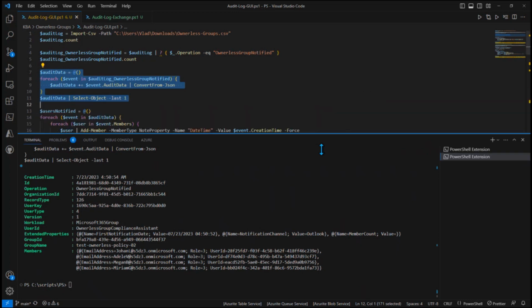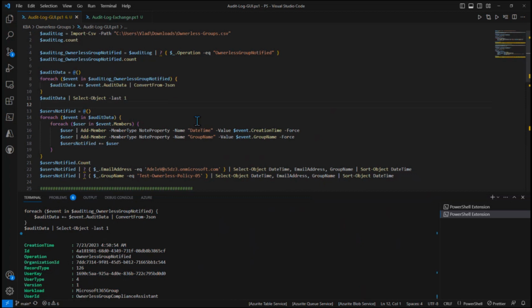And what would I need from here? Let's say I need to know who was notified by user or by group. For this, I would define a new array, users notified. And for every event in audit data, I would go to the members property. And for every member, I'm using the same user object, and I'm adding to this object two new properties: date and time the user was notified, and group name.